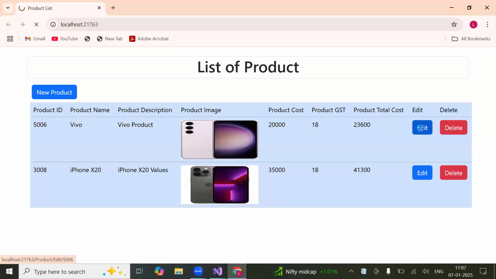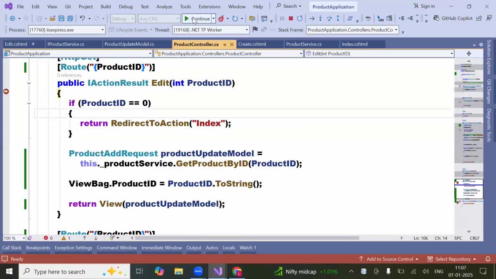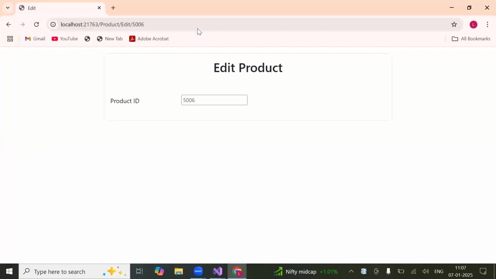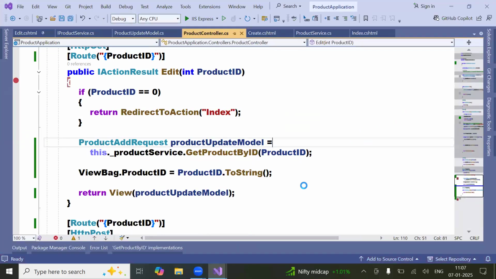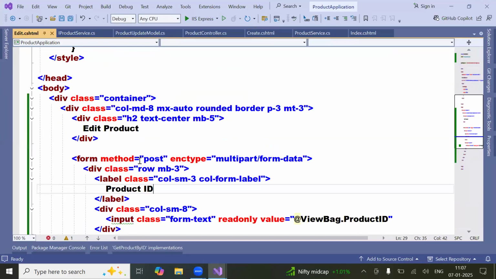And click on edit. You see all the data. Now you got the product ID. Say yes or no. Everybody? Yes. Now go back to your edit.